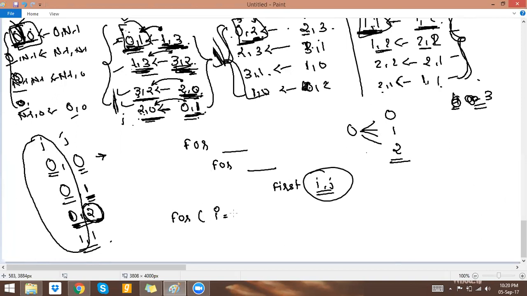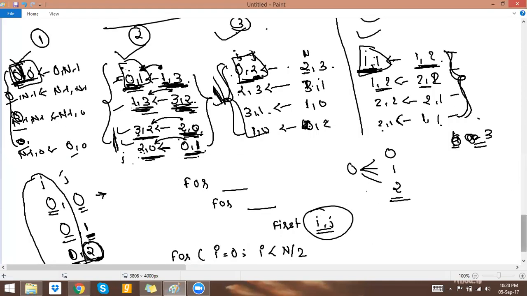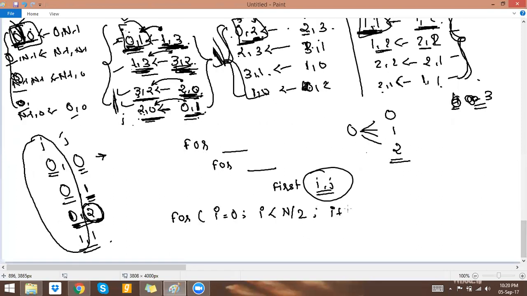For i equals 0 to i less than n by 2. Correct? We have decided over here it should go up to n by 2 only, and it should go for i plus plus. So it will go for 0 and then it will go for 1. Now first i's loop is decided that it will go for 0 and 1 only.